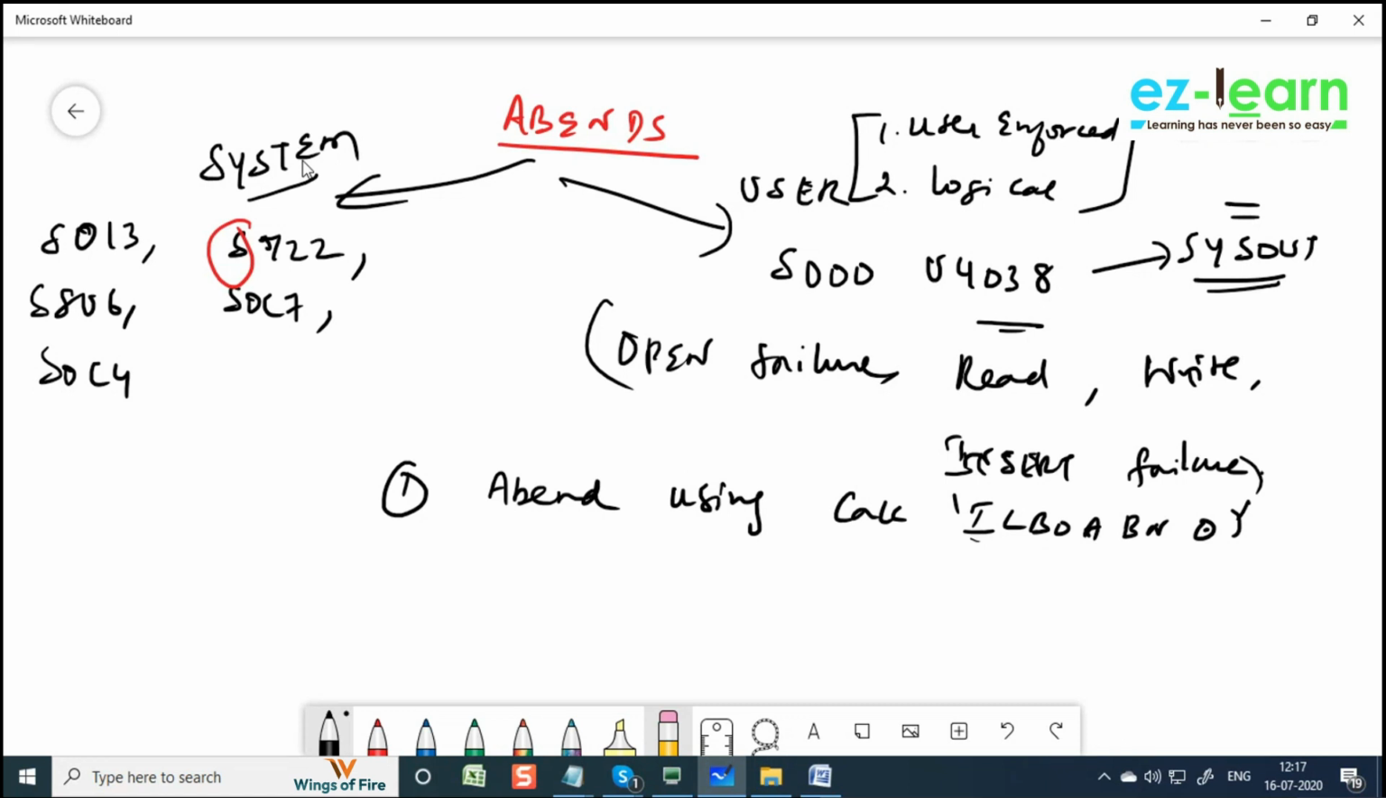Here, the user is enforcing. If there's an open failure, you cannot continue reading a file. You have to make sure you enforce an abend. How do you enforce an abend? By calling ILBOABN0. It is going to stop the program. And whenever we enforce an abend, we give a return code. The return code is usually 030. So when you see 030, you understand, okay, it's a user enforced abend.